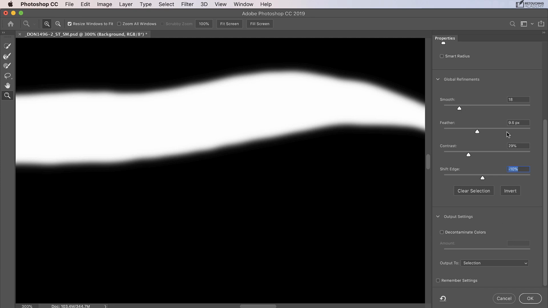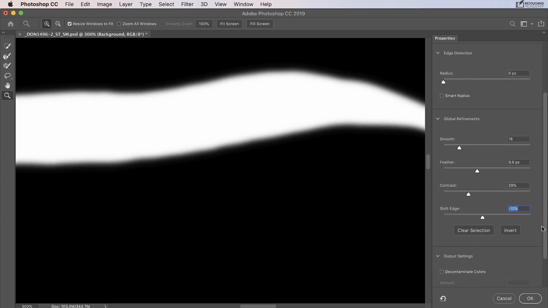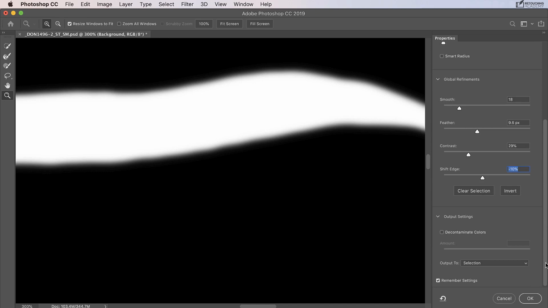that. And it's quite nice to check remember settings if you are making a selection and you've got your global refinements how you would like them in general. Then you can press remember settings, and this will help you just to quickly get to those same settings anytime you need. And you can either just press OK, or you can go in and adjust them more as needed.